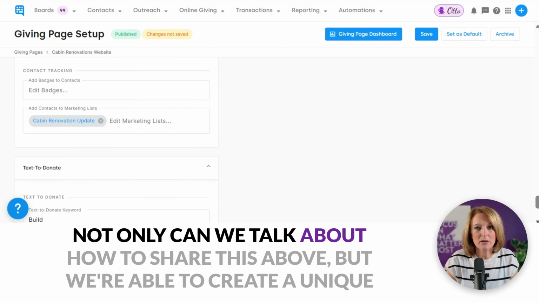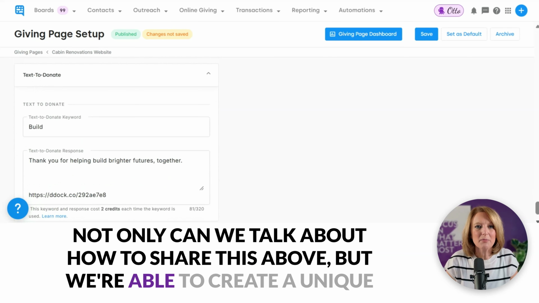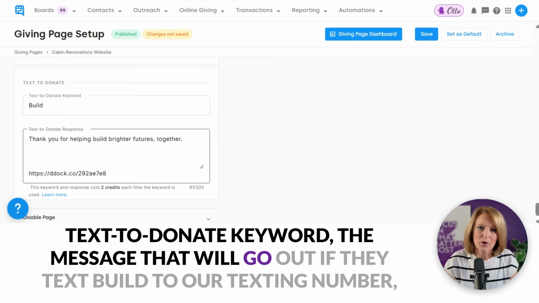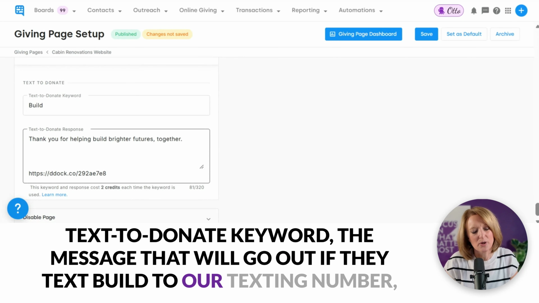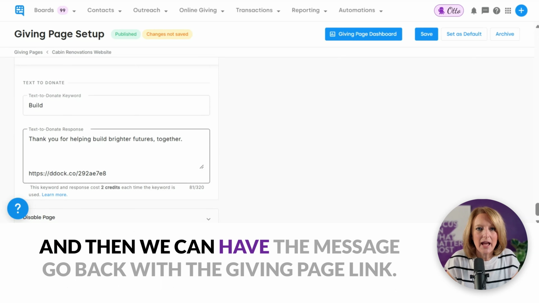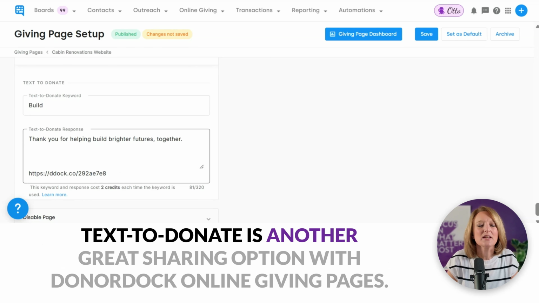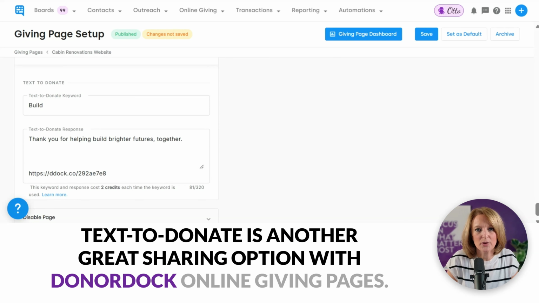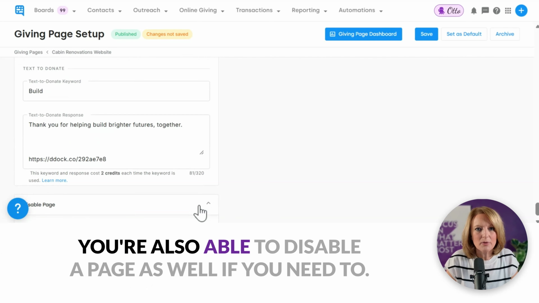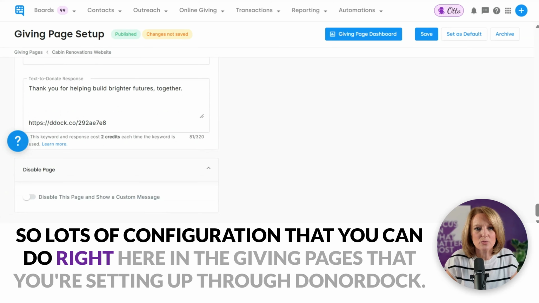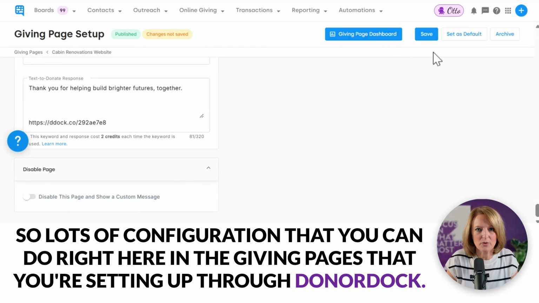Not only can we talk about how to share this above, but we're able to create a unique text to donate keyword, the message that will go out if they text build to our texting number, and then we can have the message go back with the giving page link. Text to donate is another great sharing option with DonorDock online giving pages. You're also able to disable a page as well if you need to. So lots of configuration that you can do right here in the giving pages that you're setting up through DonorDock.